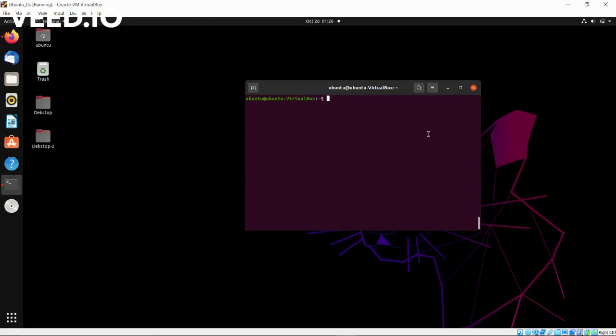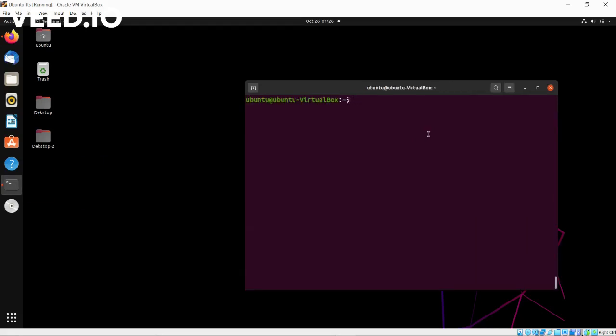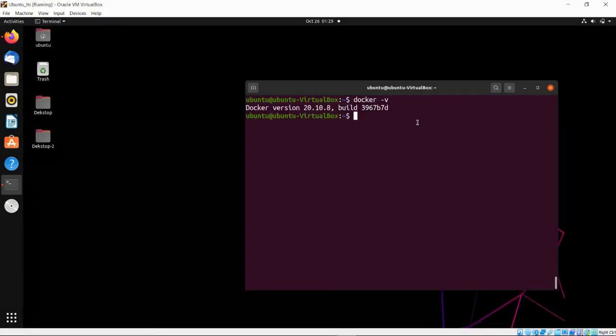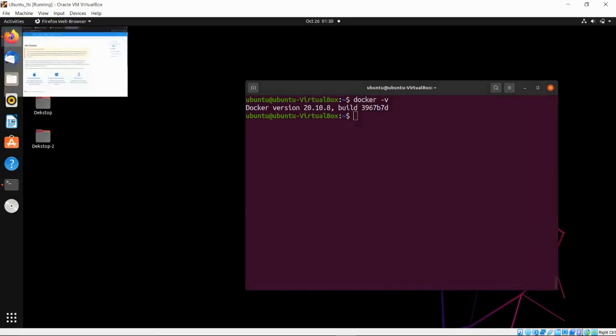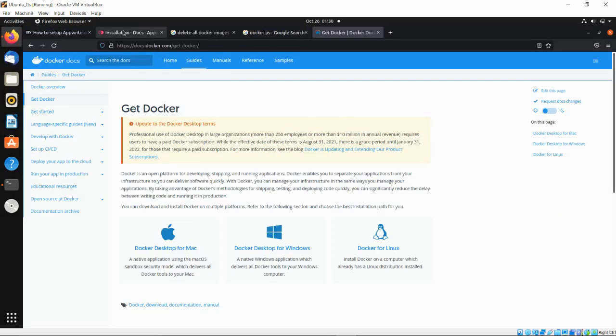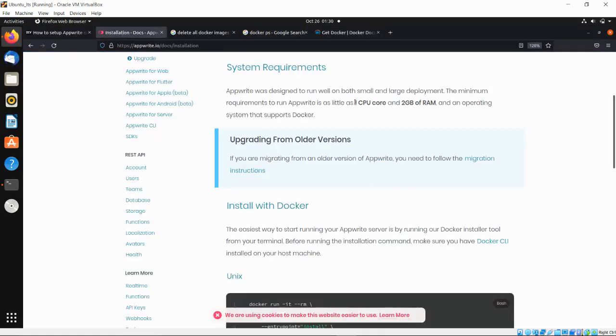Now, how do I check whether I have Docker installed or not? It is very simple. I just type docker and see. We can also type docker -v to check the version. So my Docker version is 20.10.8 and the build version is this. So I have the requirements. The requirements were very simple, that is to have one CPU core, which we already have on our laptop, 2 GB of RAM, and an operating system that supports Docker.